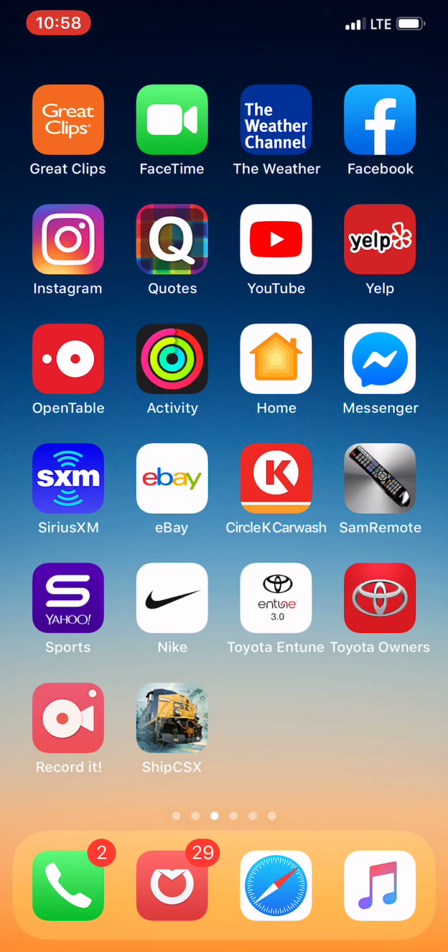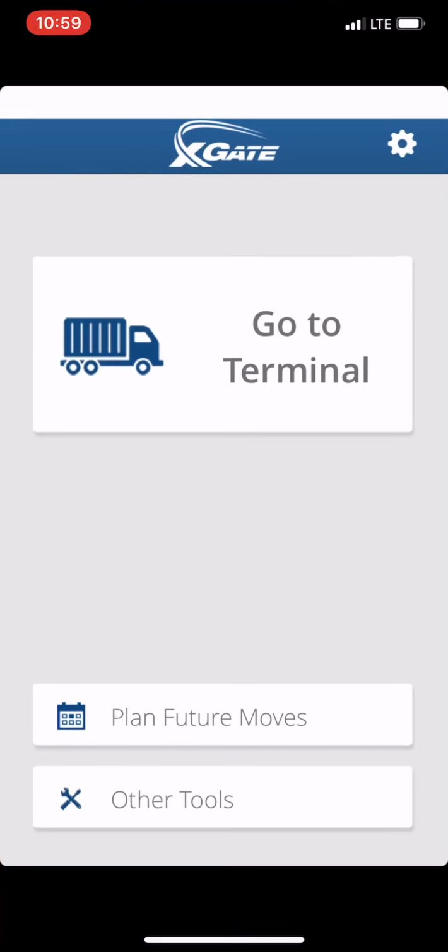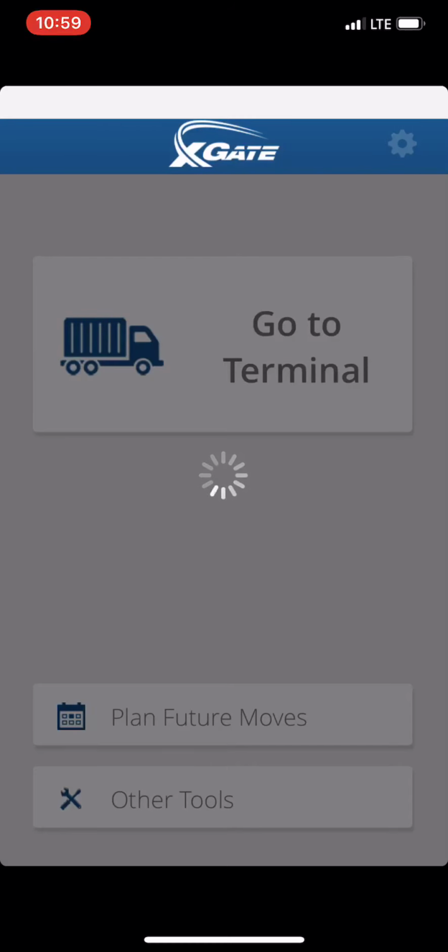Today we're going to review how to use the Ship CSX XGate application. In a separate video, we'll show you how to download that application and get registered. Today it's just going to be a how-to video to use it. So we're going to go ahead and select the XGate application. This is going to be your main screen. Go to Terminal. We're going to select that.